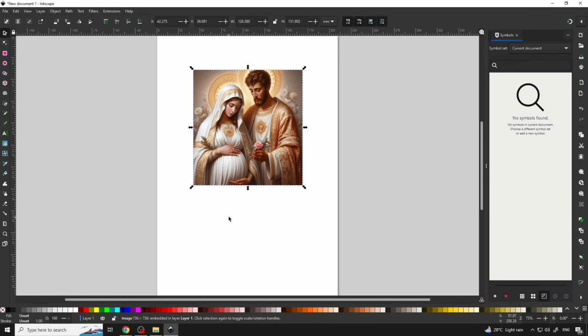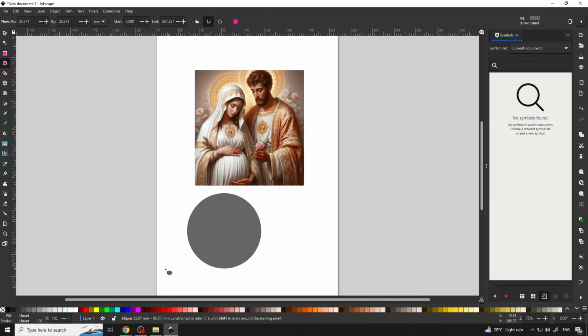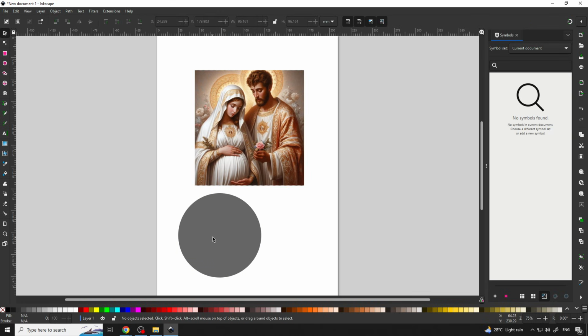First, launch Inkscape and open an existing document, or create a new one to maintain its proportions. Now, create the shape you want to use for the clip. You can use the Rectangle tool, Ellipse tool, or Bezier tool to create a custom shape. Place the shape over the part of the image you want to keep visible. Make sure the shape is positioned above the image.